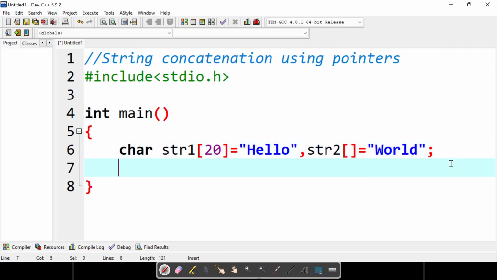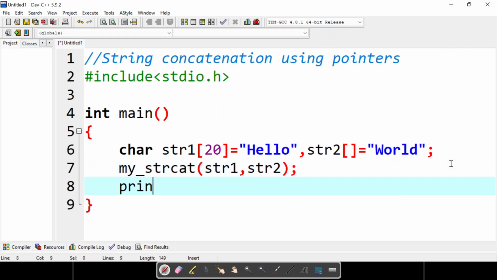So let me call a function here, which is mystrcat function, and I'll pass str1, str2 as parameters to this function, and later we can display str1 content. Okay. So string one is %s. You can display str1 content.